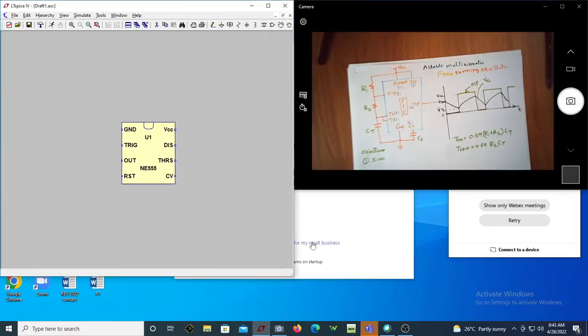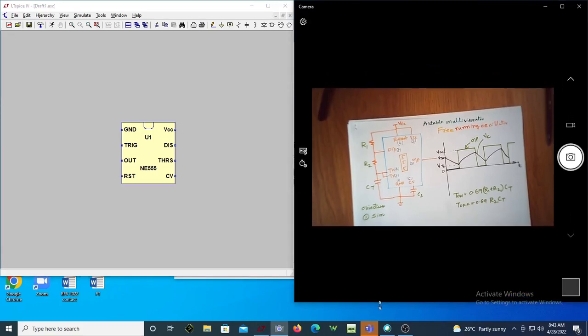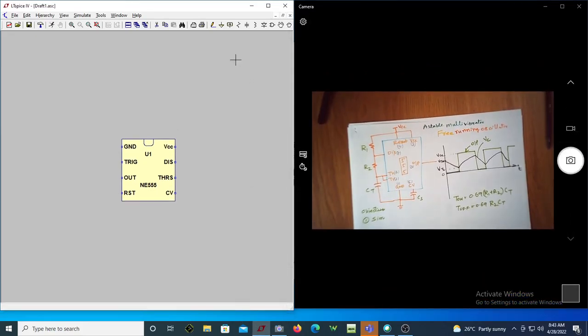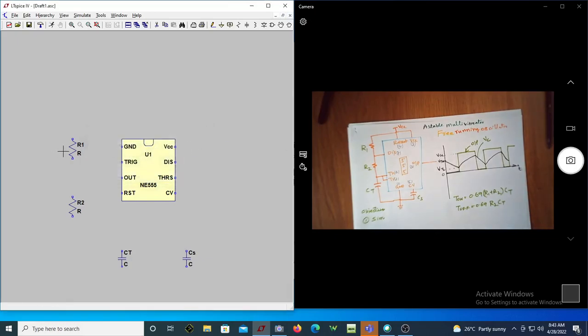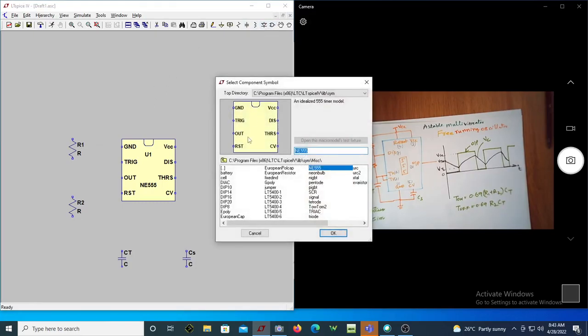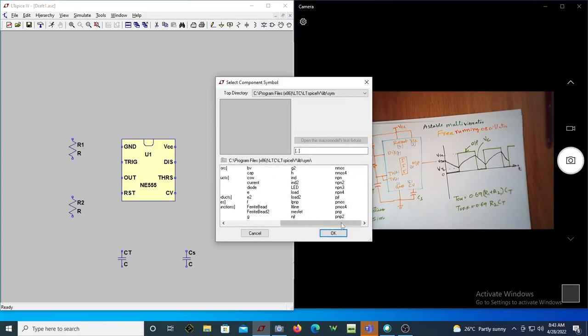Now I need to have two resistors. Let me take one resistor here, the other here, and then I need to have capacitors. Let me place them here. Let me name it as CT and CS so that I can understand their function. Since we named these resistors R1 R2, it's already there. Now let me have a VCC.